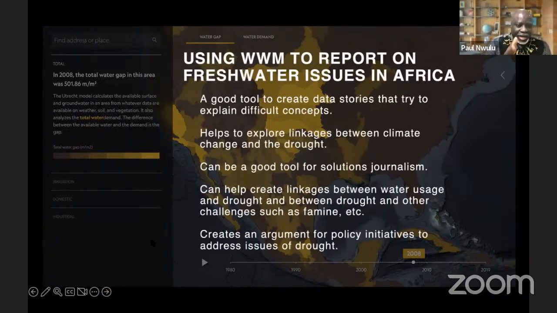So if you look specifically at the group that is here today, how do we think you can use this map to report on freshwater issues in Africa? Obviously, we've talked about data stories. This map allows you to create stories that explain difficult concepts. Oftentimes, it's difficult to create linkages between A and B when it comes to environmental issues. We've had a lot of challenges in the Sahel region, a lot of challenges with drought in Kenya, in Somalia, in Ethiopia, and other parts of the continent.